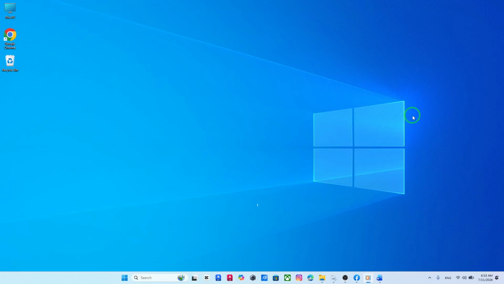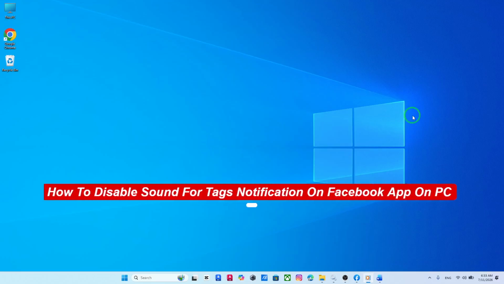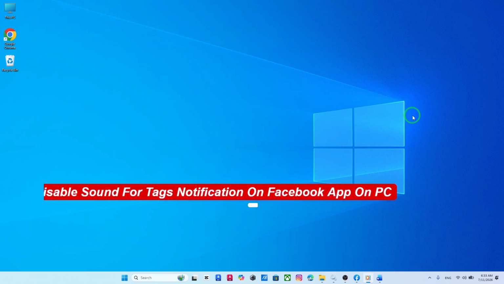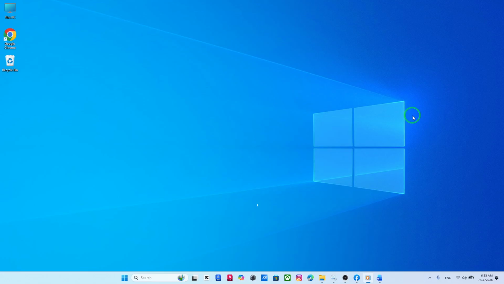Welcome. In this quick guide, I'll show you exactly how to disable the sound for tag notifications on the Facebook app when using your PC, especially after the latest update where settings have slightly changed. If you're getting constant alerts every time someone tags you and the sound is becoming distracting, this simple adjustment will help you stay focused without completely turning off notifications.